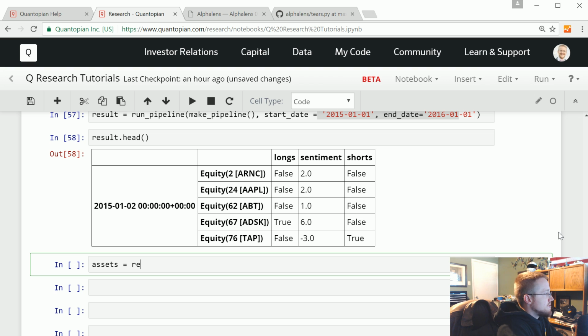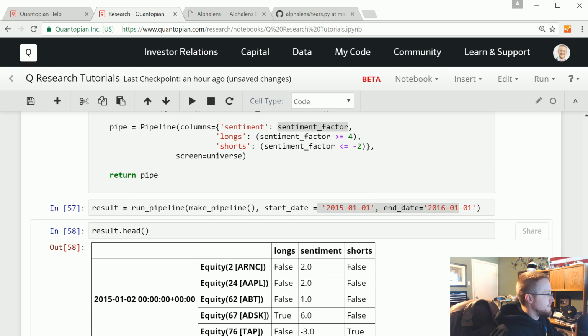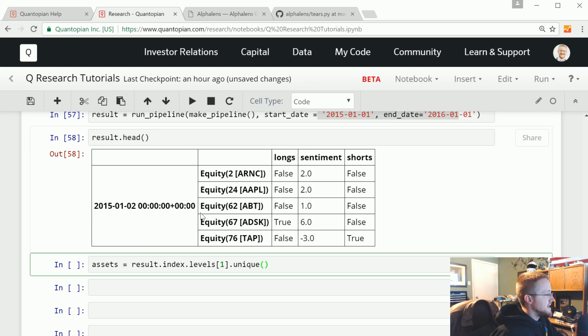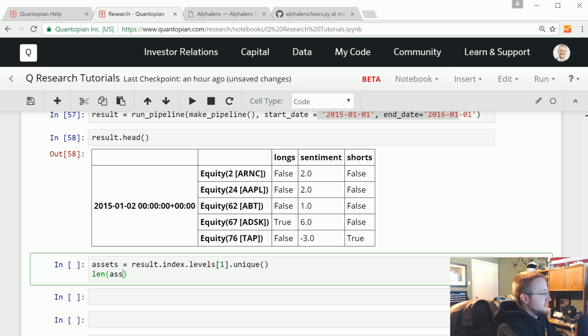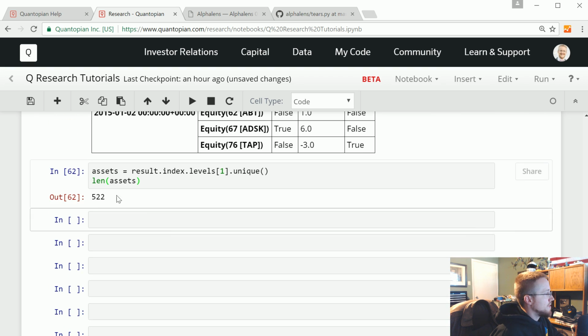So we're going to say assets equals result.index.levels[1].unique. So what the hell does that mean? Result is our pandas data frame. Index is the index, which happens to be a dual index, right? This index is the date, this index is the ticker. So we want the first level, this index, and we want to know all the unique tickers for that entire data frame. And then let's go ahead and just len assets, just so we can see. So we're dealing with 522 companies that we want to get pricing on.